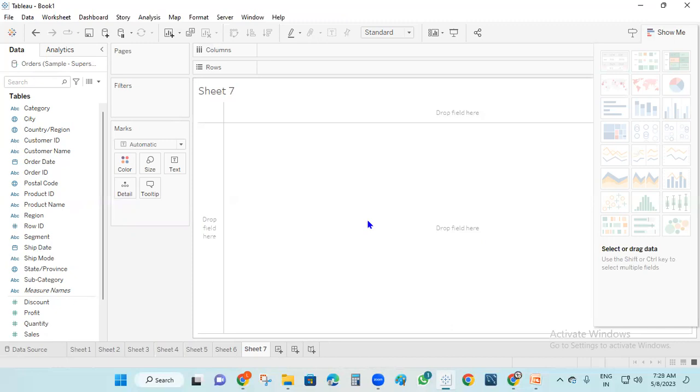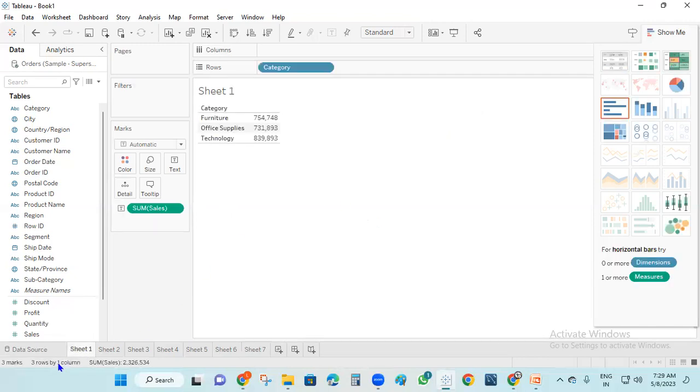Why? Because we can create multiple sheets, multiple dashboards, multiple stories. At that time, system performance will decrease because we are using multiple sheets. That's the point: you can use up to 15 or up to 20 sheets. That is enough. So this is sheet 1, and sheet 1 is completed.